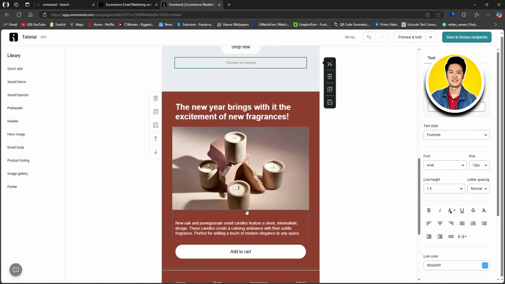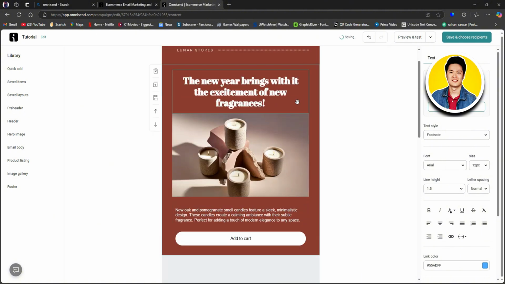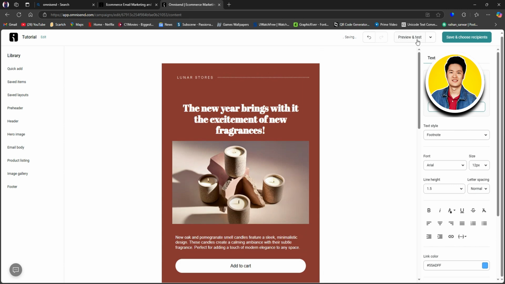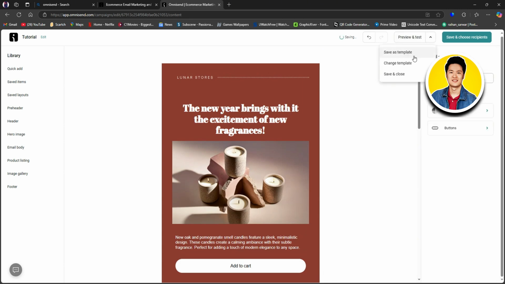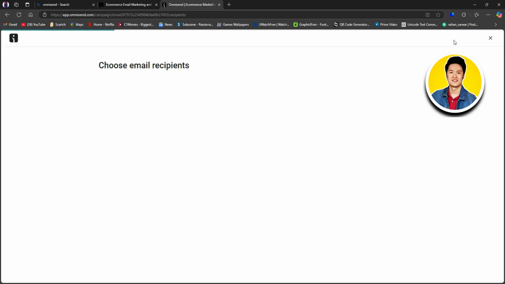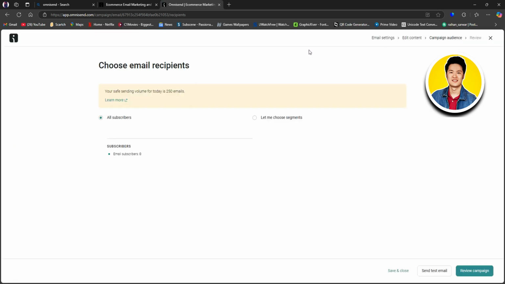And once you're done editing, you can go over to the top right and click on Preview and Test, or click this drop down and select any of these options. Or you can click on Save and choose Recipients on the top right corner, which will redirect you to the next page. So as you can see, we're now in the Choose Email Recipient section.